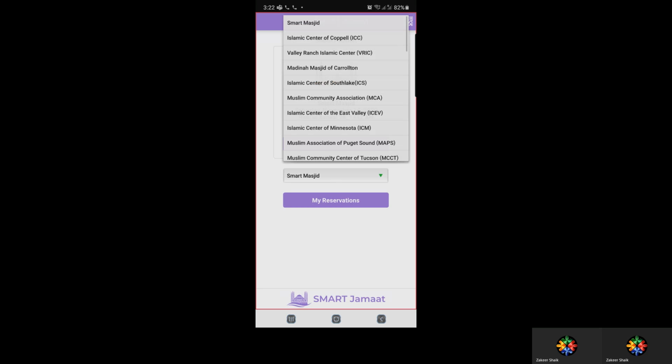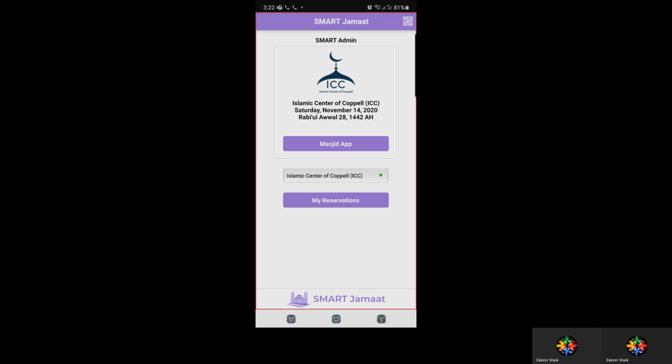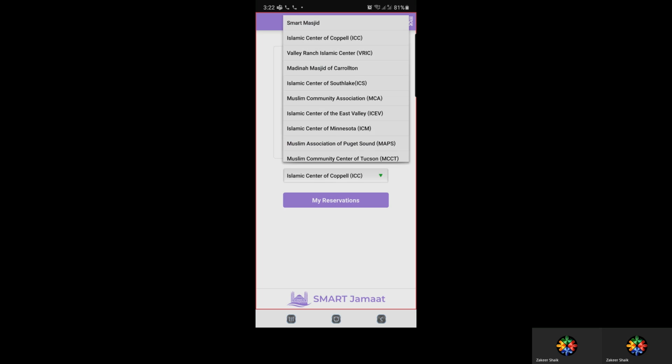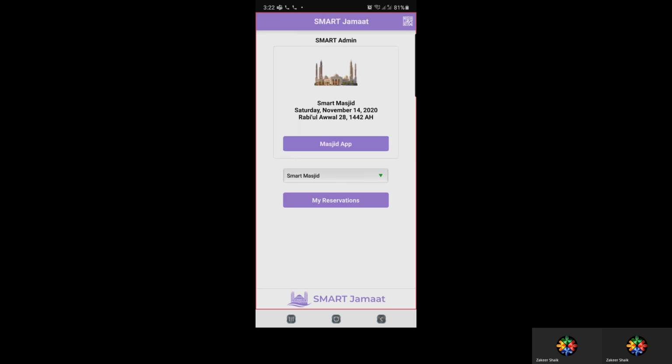This is for switch a masjid. As I was explaining, if you want to make reservations for a specific salah at a different masjid than your home masjid, you come here and select that masjid. Now I selected Islamic Center of Kapel, and once I go into the app, all aspects of my reservations would be at that masjid, not my home masjid. So you can switch to any masjid, but predominantly you will be using your home masjid. You just click your masjid app button to go into that masjid.